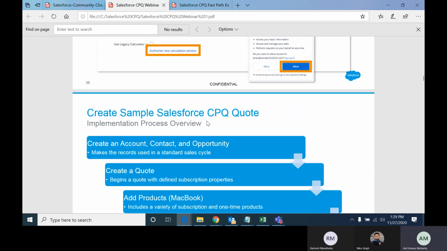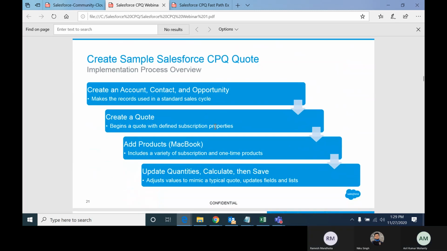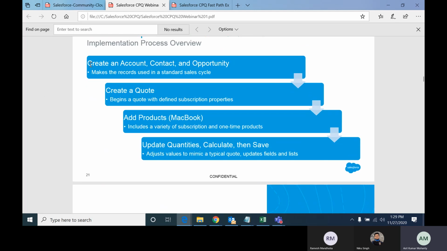This is the sales process which I have defined, but this is not the complete one, only the configuration, pricing and quote part. It starts with the account, as I said, and inside the account the related list is contact.